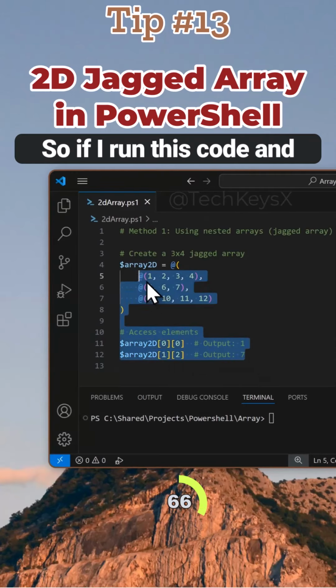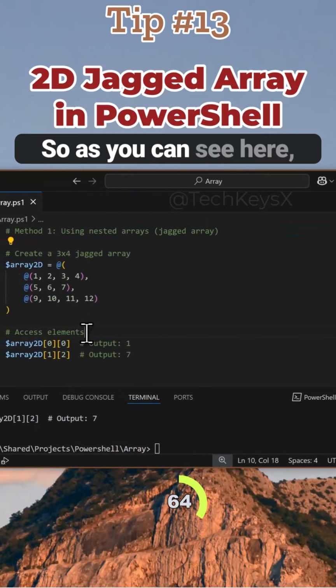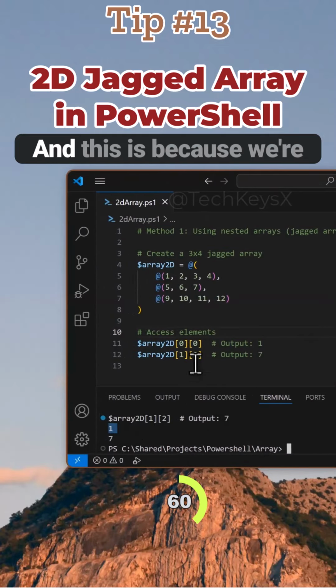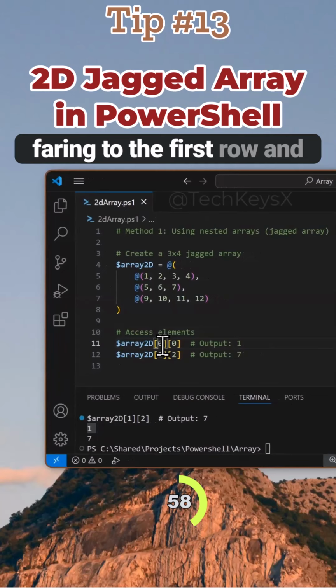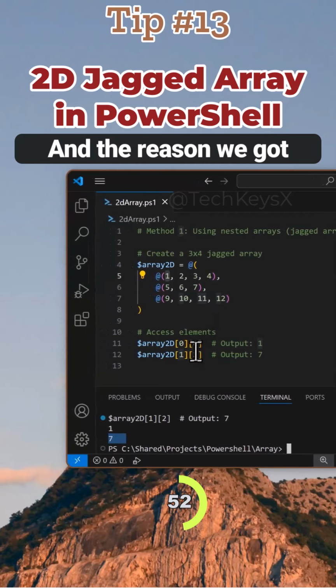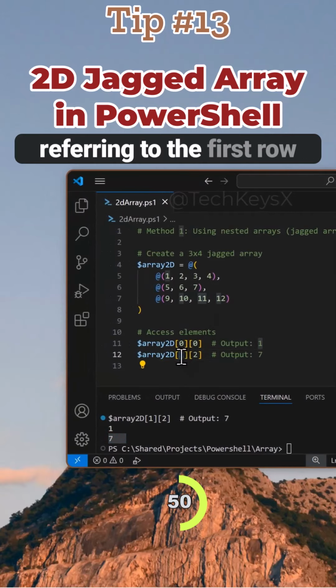So if I run this code and just show you what this looks like, as you can see here, we've got the following output. We've got output of 1 here, and this is because it's referring to the first row and the first column, which is this. And then we've got the output of 7 here. And the reason we got 7 is we are referring to the first row and the second element.